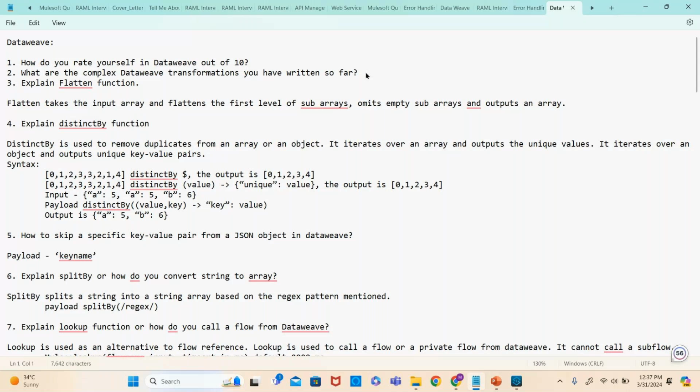Next question will be, sometimes finally in the last phase of DataWeave, they may ask you, what are the complex DataWeave transformations you have written so far? I'll try to identify 2-3 scenarios and I'll keep them. I haven't prepared any answer for it yet. Otherwise based on our experience, for example, like we have faced some database scenarios, we should be ready.